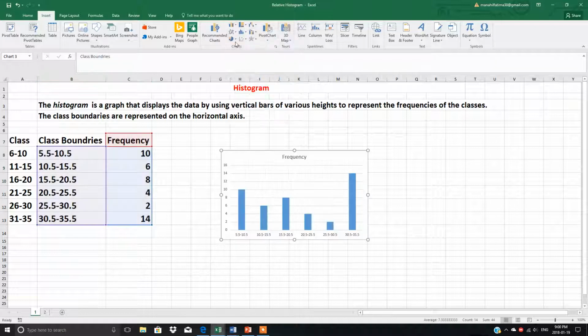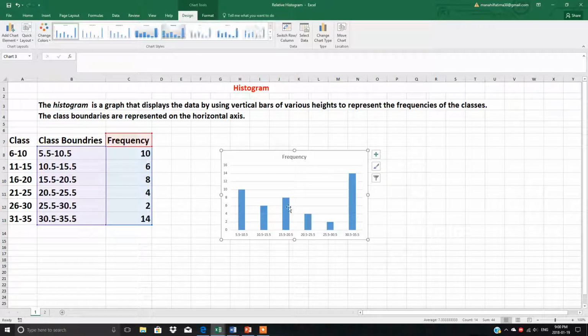Open this and this. So here you go. On the x-axis, I told you that there should be the boundaries. So these are the boundaries from 5.5 to 10.5, and these are the frequencies. These are the kids or the adults, right? But the important thing is that in a histogram, all these bars should be joined to each other. See, there is a gap. You have to remove this gap. You have to join these bars.